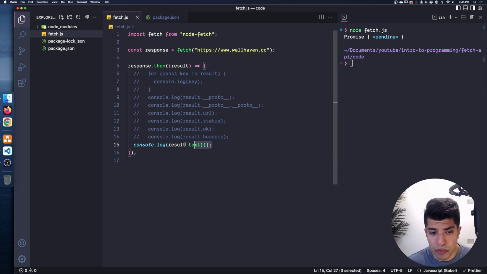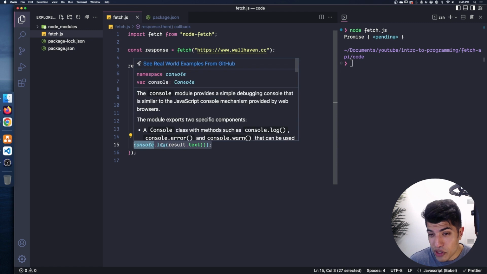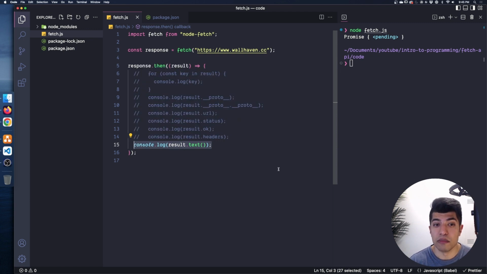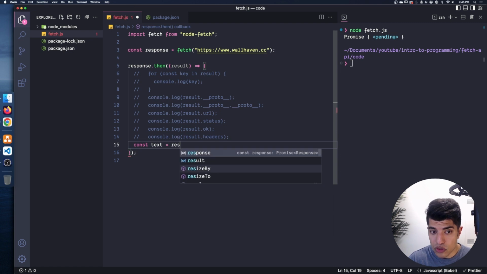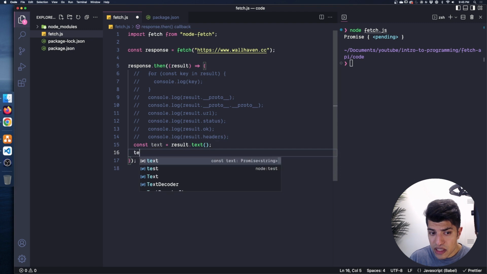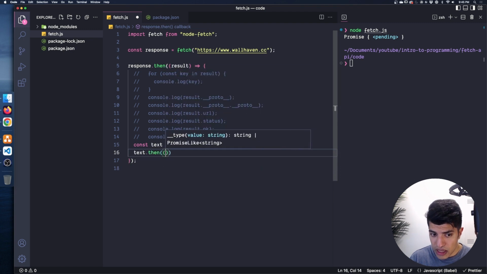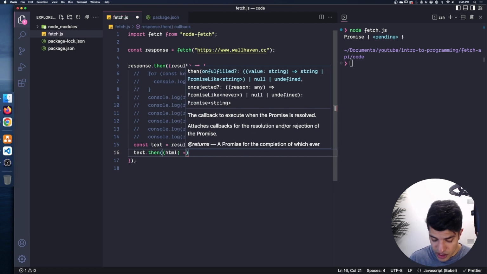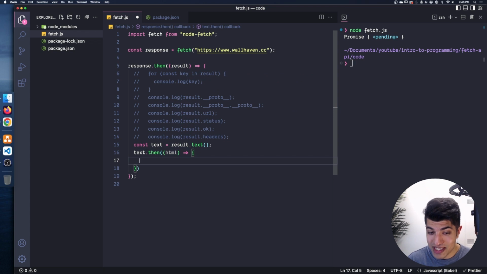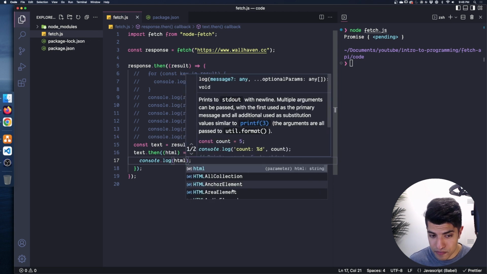So let's see if we can do a couple things. I'm going to do this the weird way first, and I'm going to kind of clean it up a little bit to make it a bit easier to understand. So I'm going to say const text is equal to result.text. Then I'm going to say text.then. Then I'm going to get the HTML, I guess. And inside of here, and I appreciate that this is a lot of brackets all over the place, but just bear with me for now. We'll clean this up. Then I'm going to console.log that HTML.